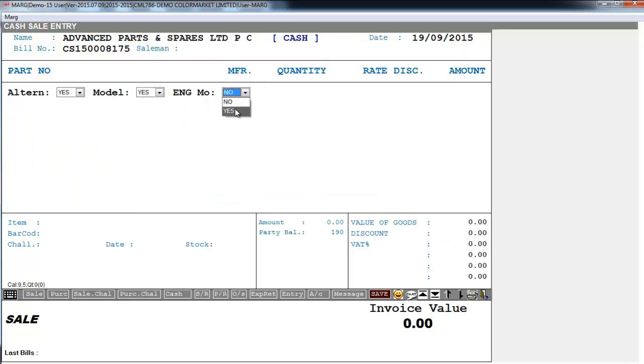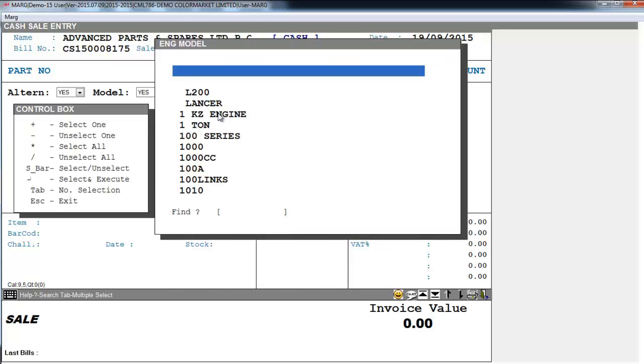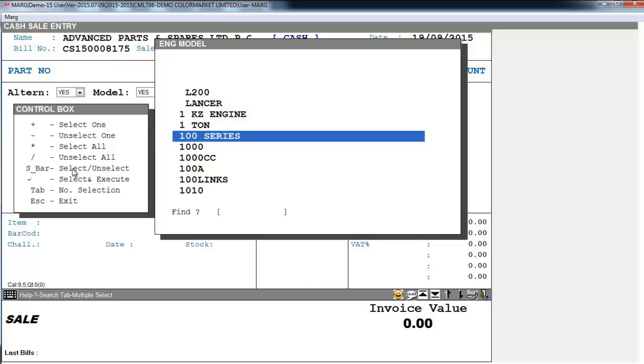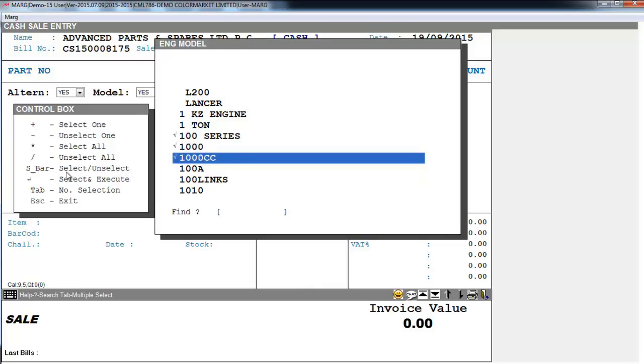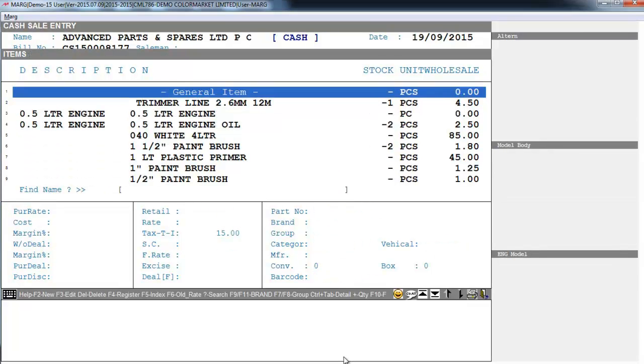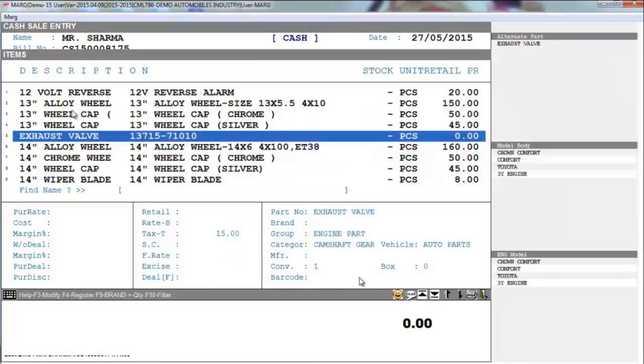Similarly, we will click yes on engine model. After this, the window of engine model will appear. Here you will select the engine model. Then when you press enter, a list of products is displayed according to your alternative. If we search for any product, for example exhaust valve, here on the right hand side the software shows you its alternative.